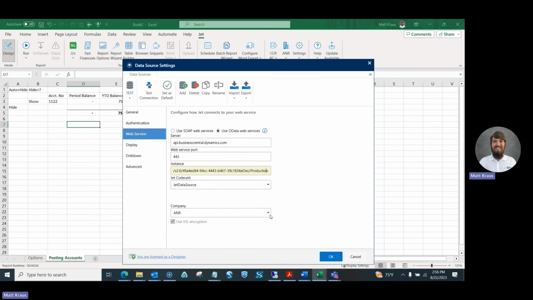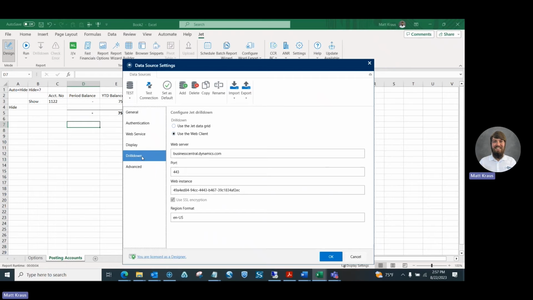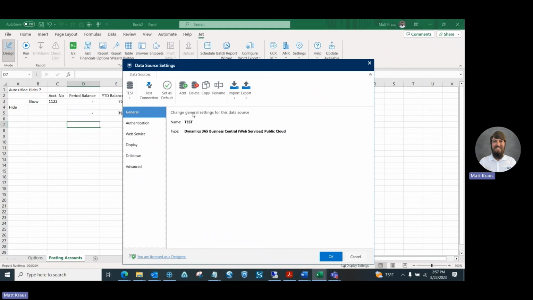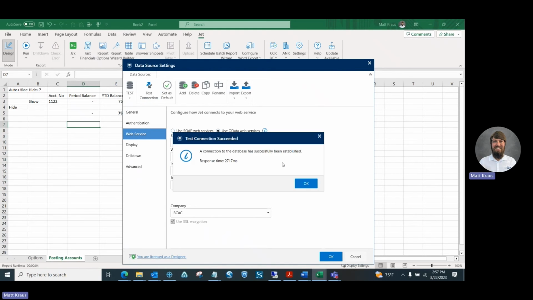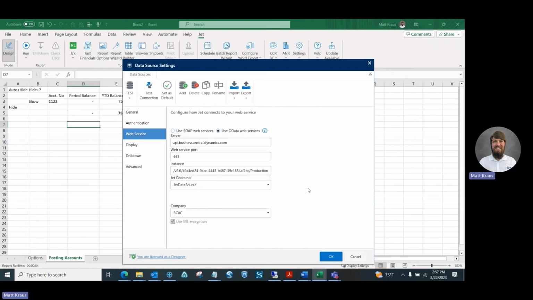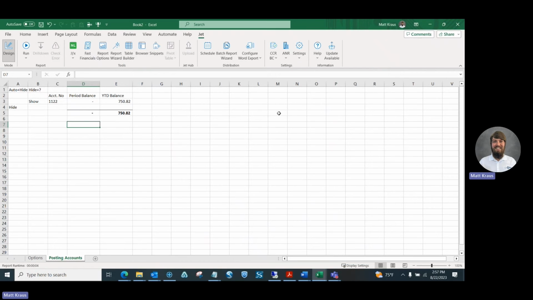Then we should see down below, if I click on this down arrow, it's connecting to the environment and will allow me to choose one of the companies. So I'm going to be choosing this one. And then there are other fields here. As you can see, this is the web instance as it is taken out. And then we can test the connection. So I'm going to go back to the web service and test the connection to make sure that we can connect. It says we've been established. That is great. I will hit OK here.